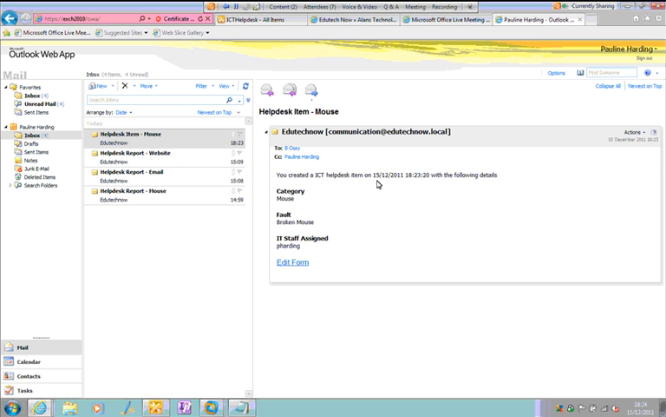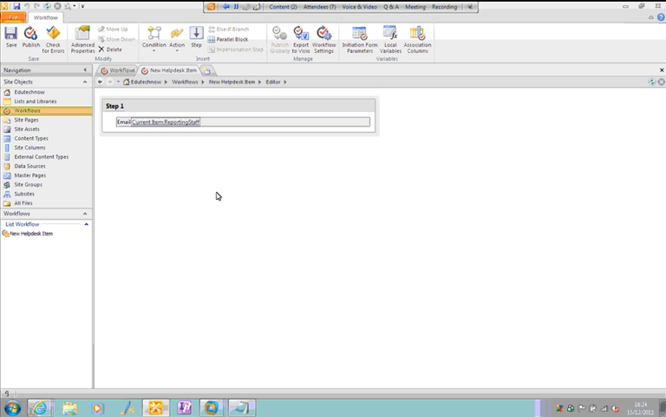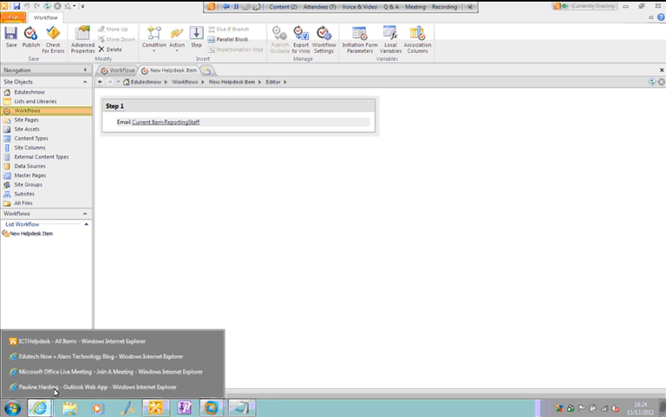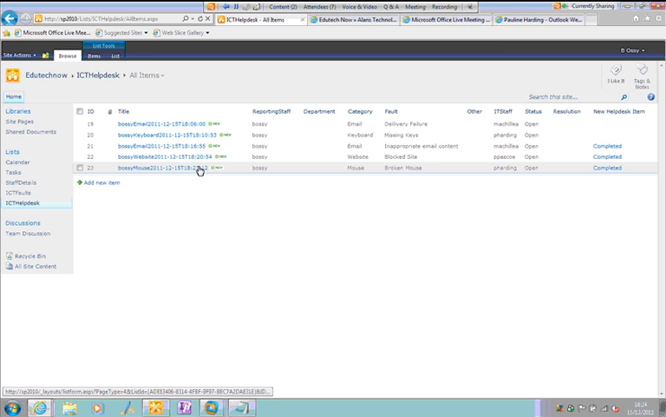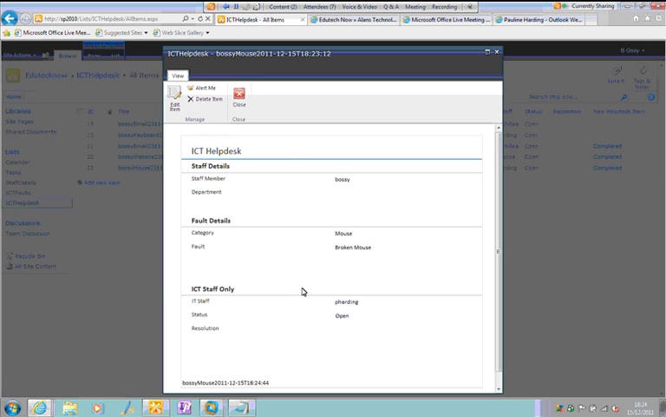Okay, so that's a very, very simple one-line workflow. What we now need to look at is basically if a work item has changed, I'm actually putting a condition in. So, for instance, on the help desk items, you can see that there's a status.